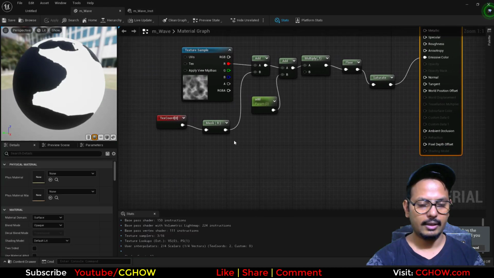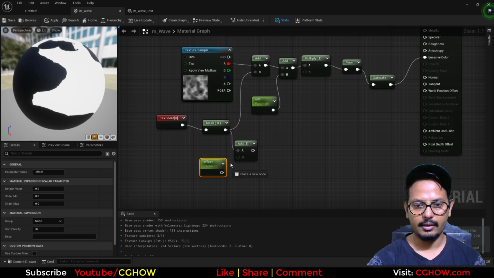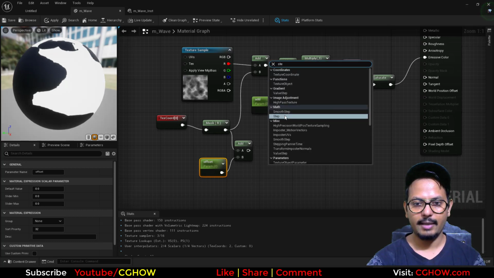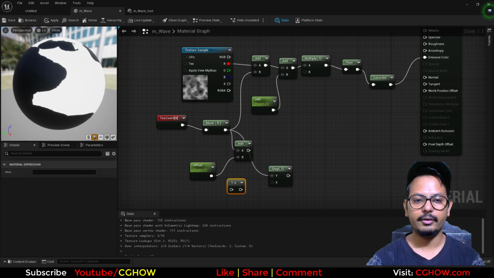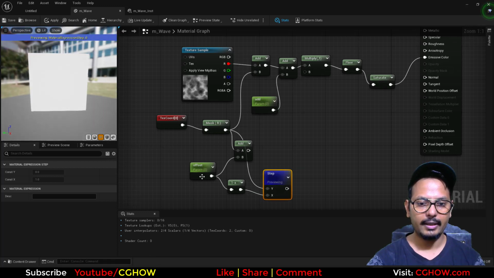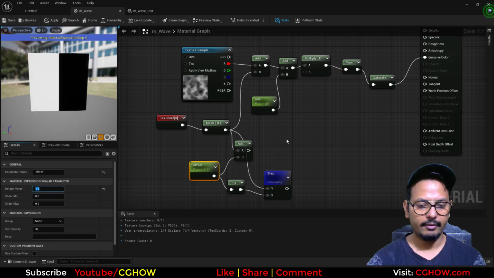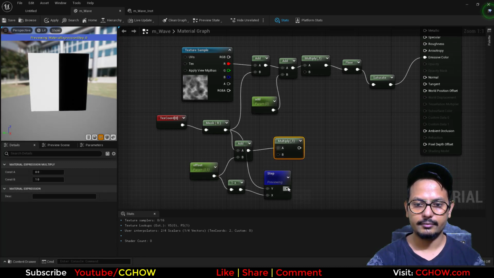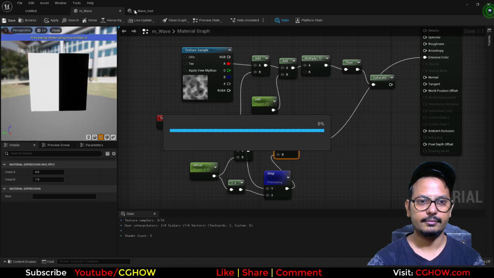So I was adding some value here, offset, and then I will take the step node and use the same gradient and use the inverted value of my offset value, and then if I preview this, I will have a sharp black and white thing. Like if I make this 0.5, see, and if I multiply these together and connect it here, save.